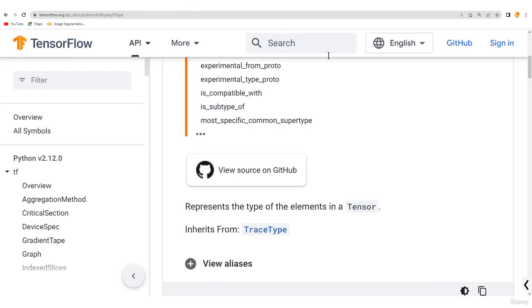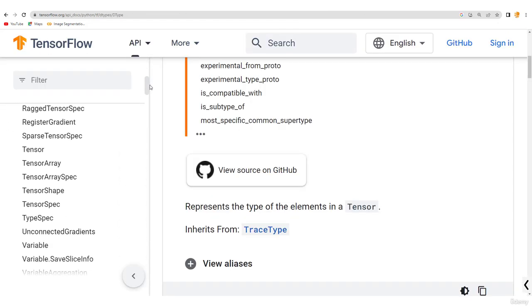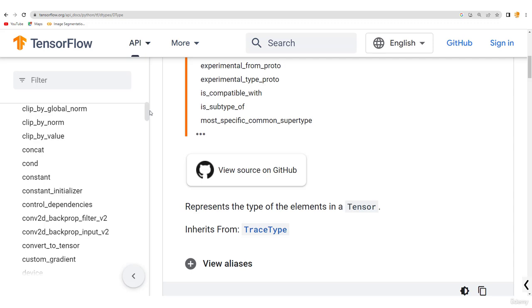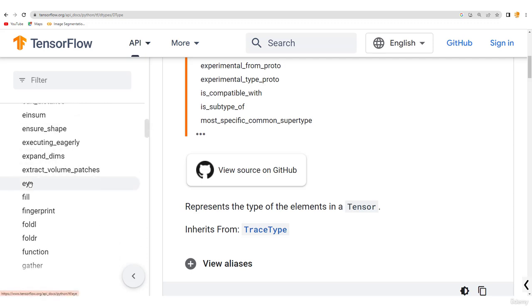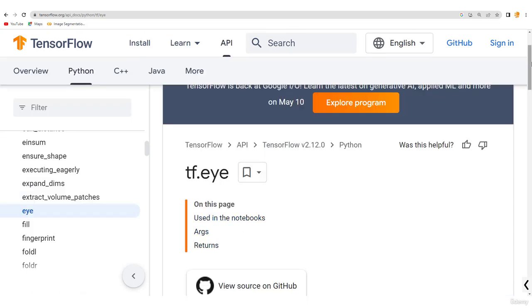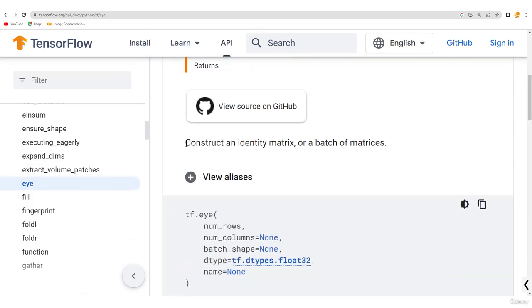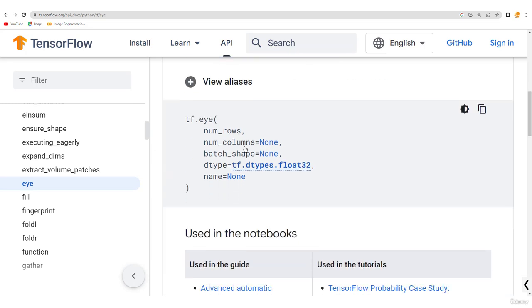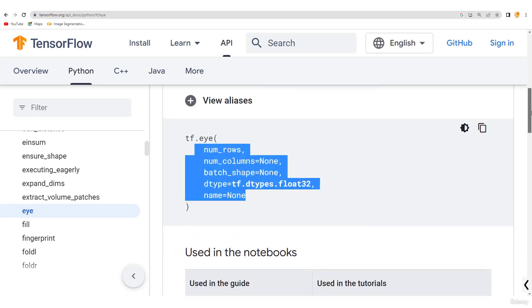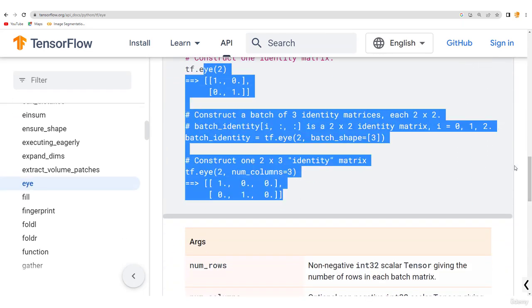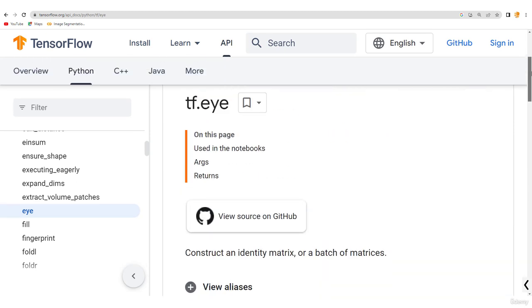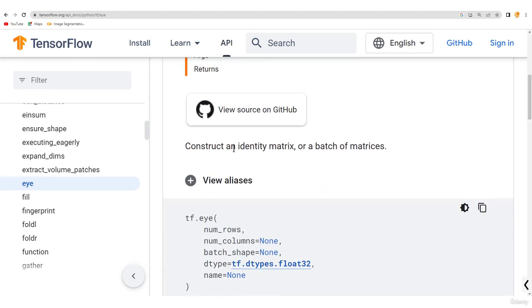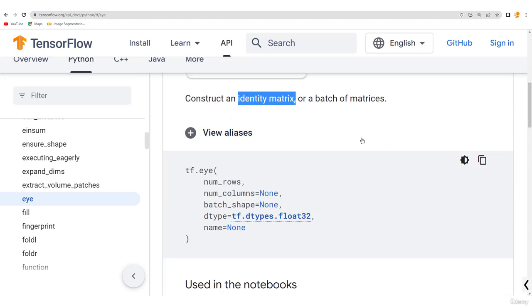With that, getting back to the documentation, we could look at a couple of other methods, like the I method. Here we have this I method right here. As usual, we have the well described method in the documentation, which comes with a short phrase explaining how it works. It comes with different arguments and even some examples. So getting back here, we are told that this I method permits us to construct an identity matrix or a batch of matrices.